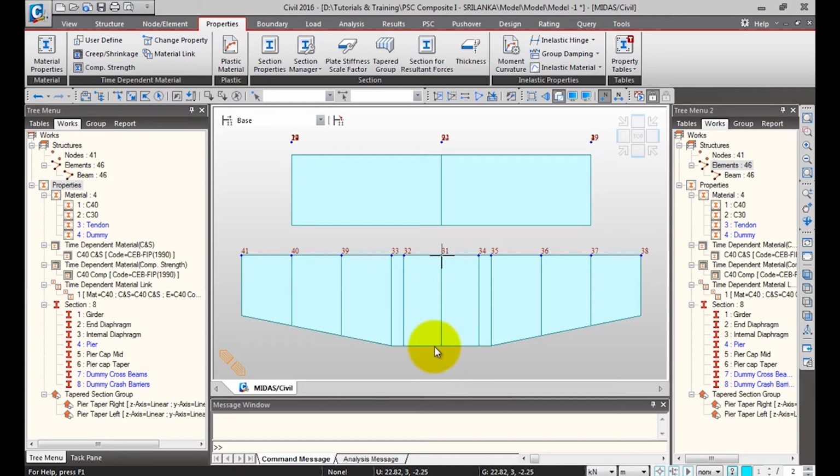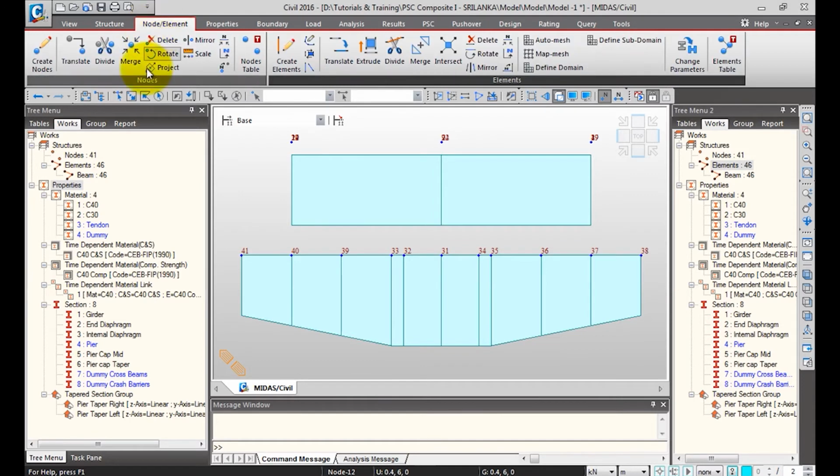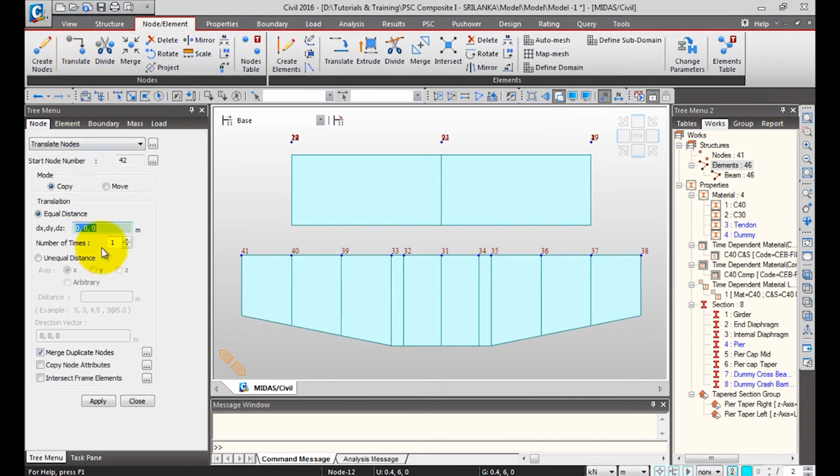From there I'll extrude from this node to form my shaft. So I'll go to node and element, click on translate nodes, go to single select, select this node. I'll keep the mode as copy equal distance. In Z direction, I'll give the depth of the pier cap, which is -1.8, number of times 1, then I'll click apply. So this is my node. I'll go to single select, select this node.